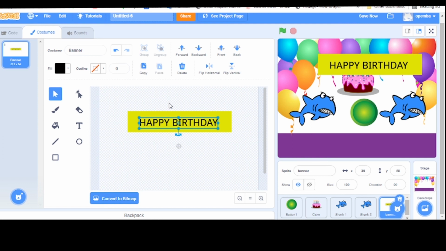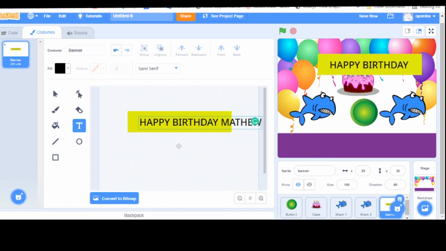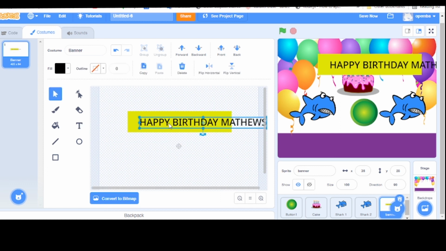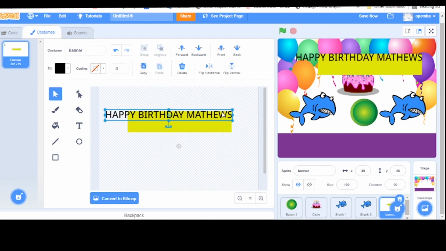You can also add your name there, by the way. Let me add mine here so that it's happy birthday, Matthews. Happy birthday, Matthews. I think it should sing to me. Happy birthday, Matthews. Let us go to the Scratch interface and create that banner together with the name happy birthday, and then put there your name.